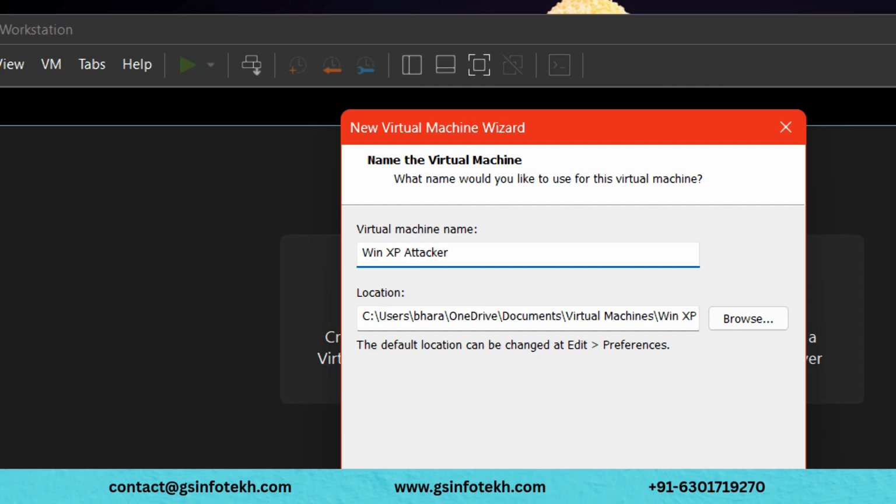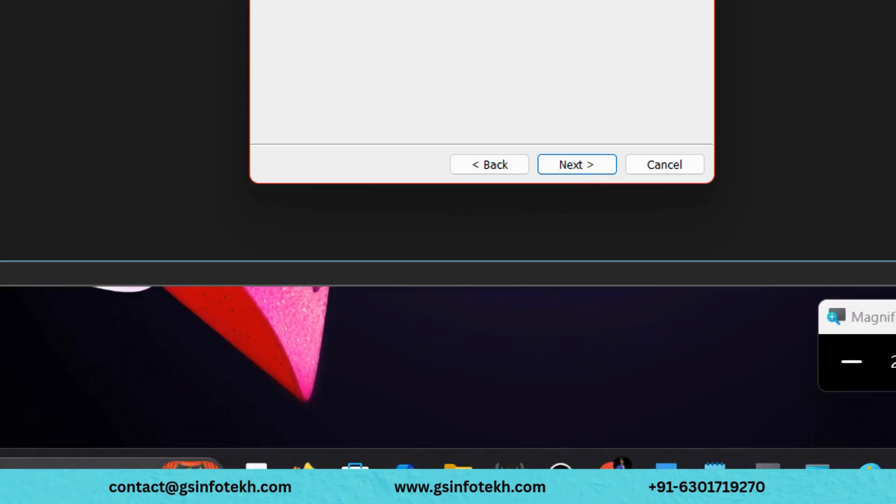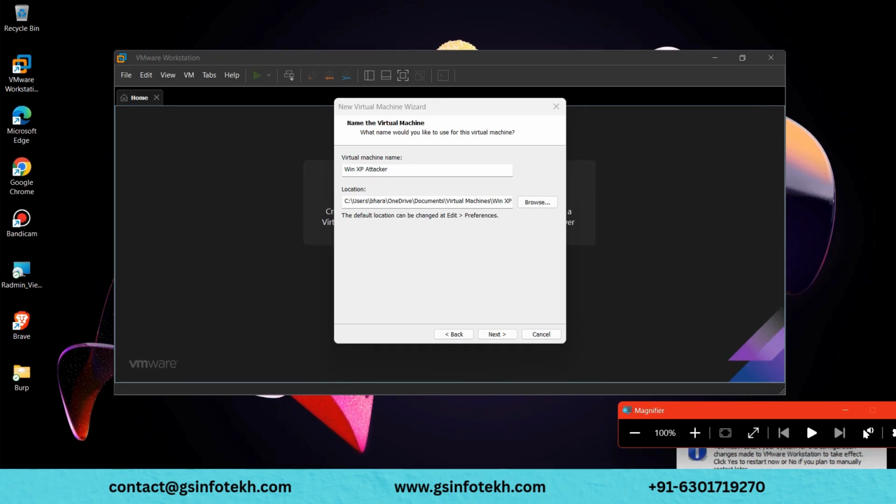We can simply call it as label, so that we can identify the name with this. Now, where do you want to install this Windows XP operating system in your computer? By default, it is going to be installed in the C drive, but I don't want to do that. So for that, I'm going to do something else.